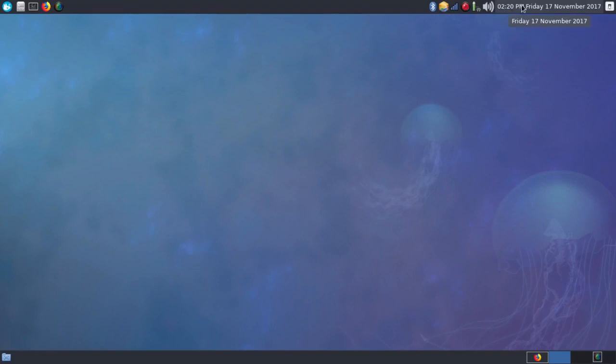This is the date and time, and I've tweaked that to show the 12-hour clock and the entire day and date and month and year. And then here's a shutdown button. And then I added another panel at the bottom with the show desktop icon.